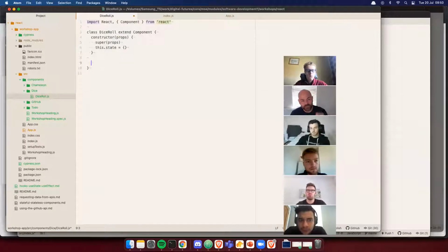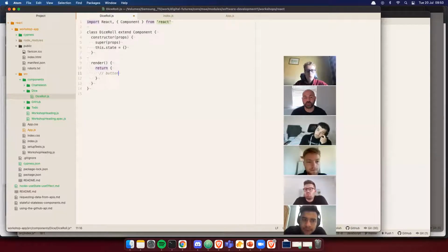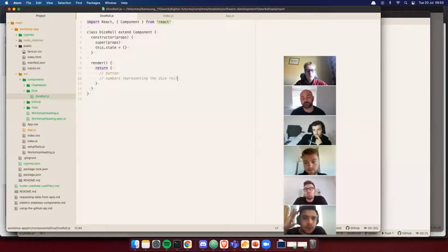A purpose of a component is to be able to describe what the user sees. So I'm going to define my render function, which returns some HTML stuff. Here I'm going to want to show the button and the numbers representing the dice roll. I need to make sure I export my dice roll.